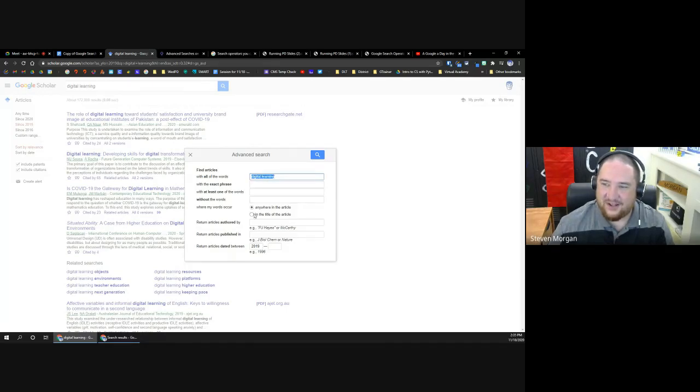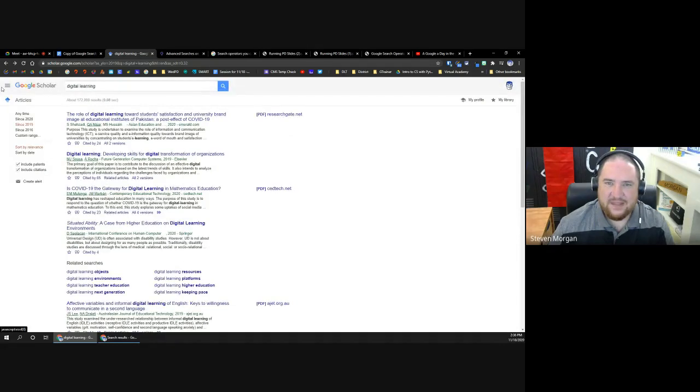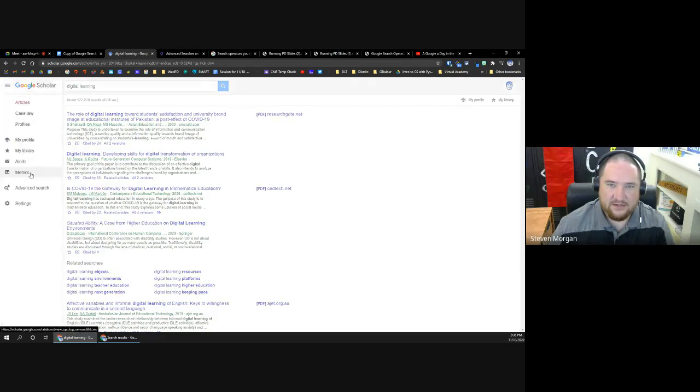So you can search anywhere in the article or only in the title of the article. And then if you are looking for specific authors or a publisher, or a specific date. So there's your advanced search. A little bit less information there, but it's more geared towards the scholarly article side. And I got there by clicking on the hamburger menu on the top left there. Okay.